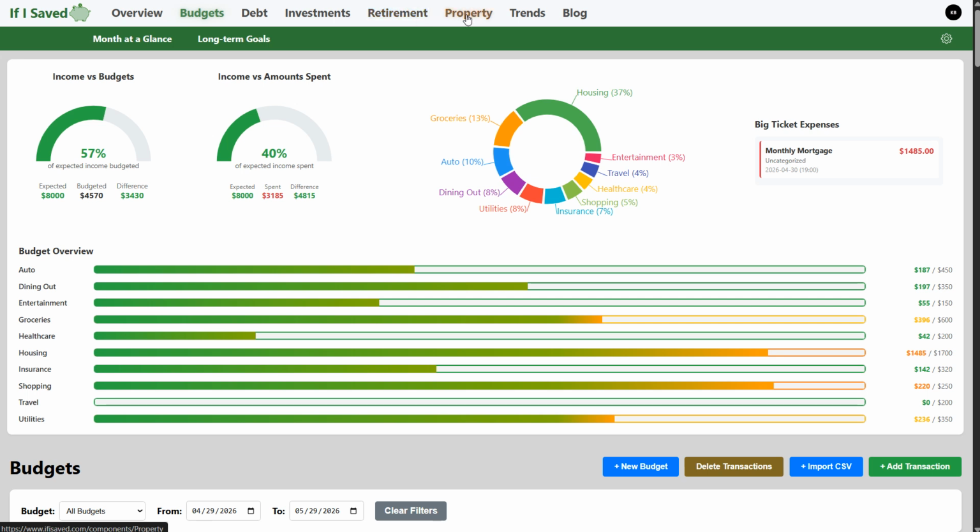I'll go through these other tabs. Even tracks your property, and then shows you some trend analysis. And we have a blog where we actually try to keep you up to date on the latest things in the financial world, and also different strategies you might use, and updates to our application.